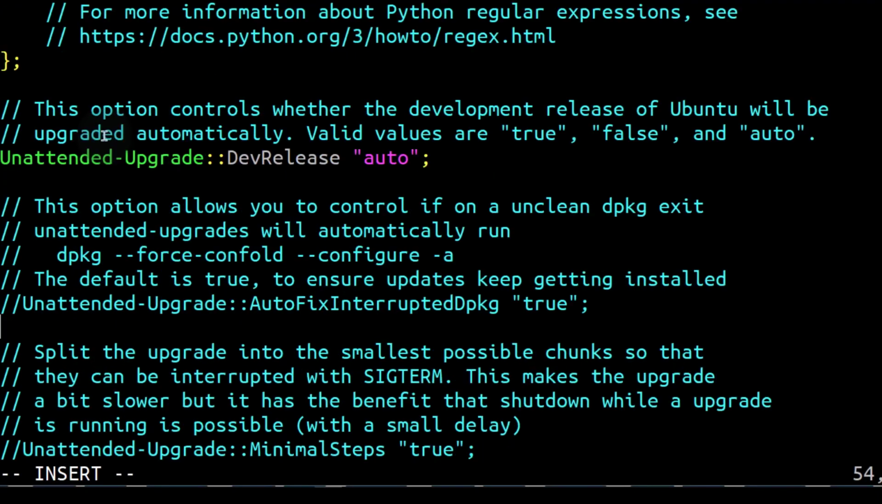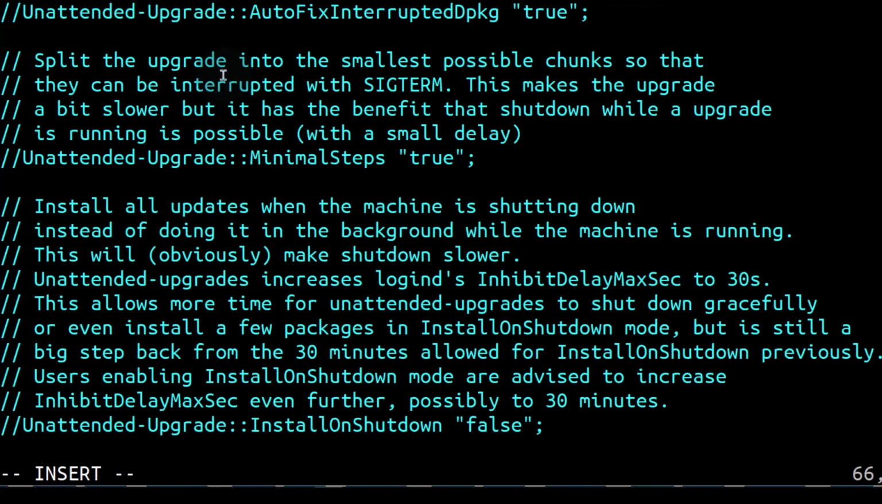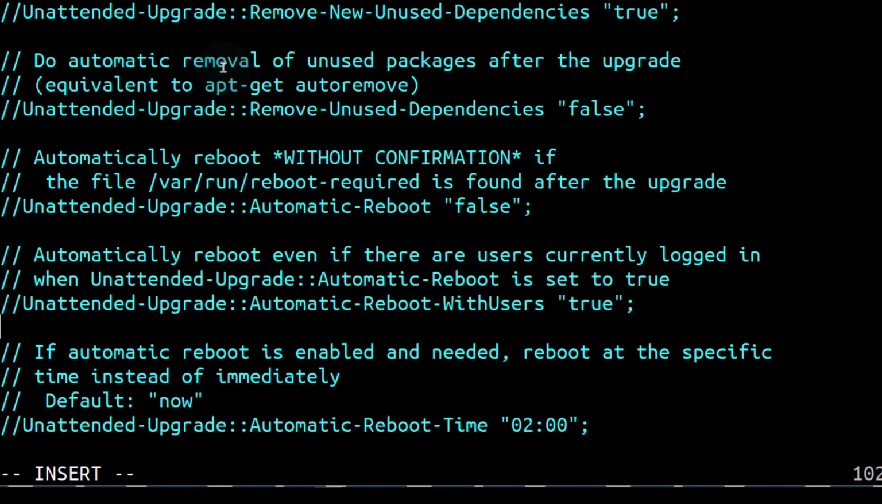Okay, let's scroll down and see what else is here. Unattended-Upgrade::DevRelease auto. Now, if you want to automatically update the Ubuntu development release, of course, that's something that you should probably put at false on a production server. Put that at false. Let's see what else is here.